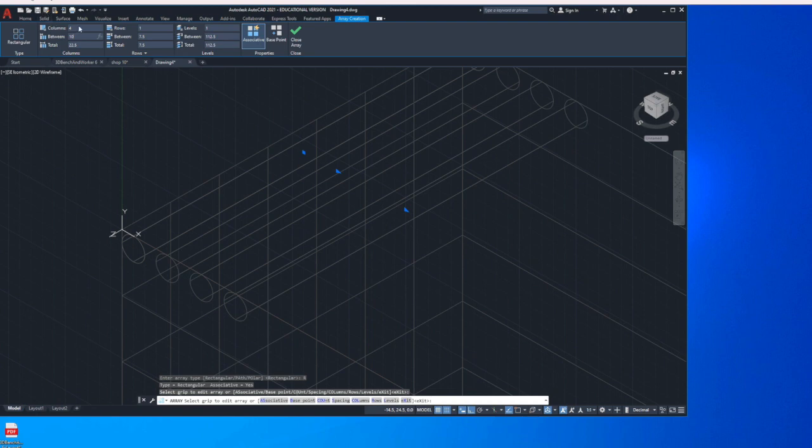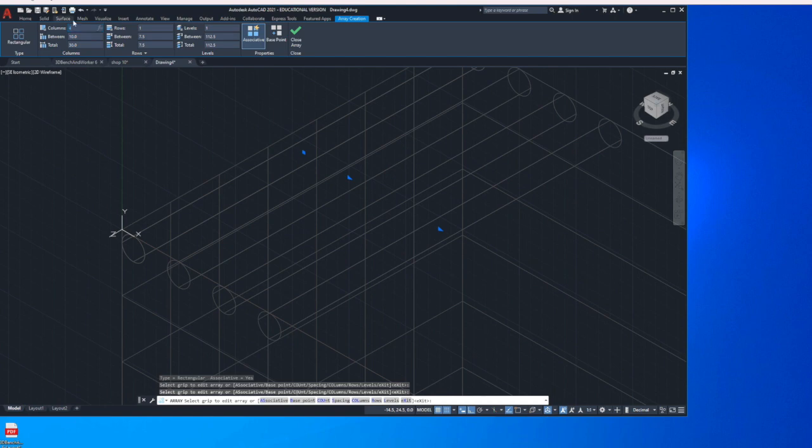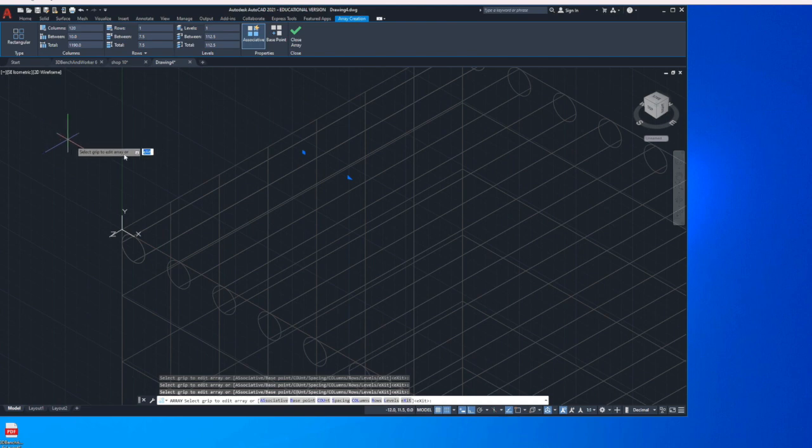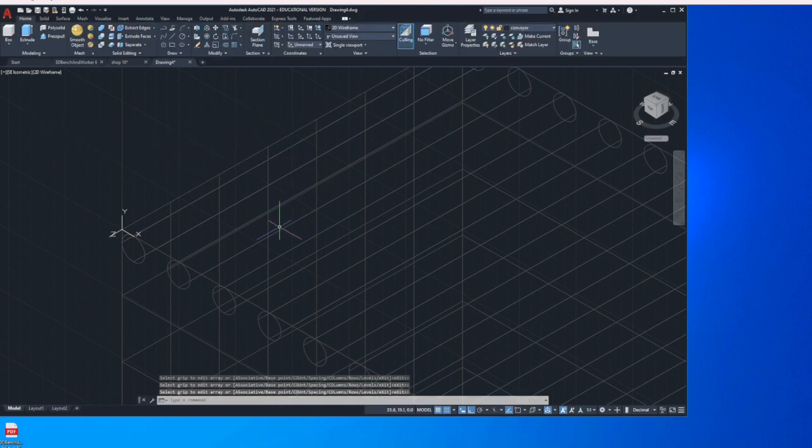And then I'm going to come up here on top where it says columns, and I'm going to tell it I want 120 because my conveyor's 12 meters long, or 1200 centimeters long. They're 10 centimeters apart. So I'm going to type 120, return. I'll type return to tell it I'm done.